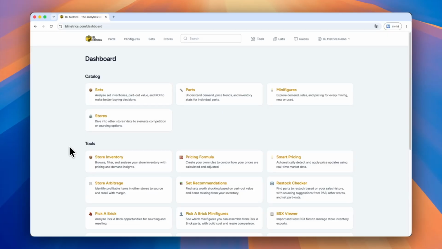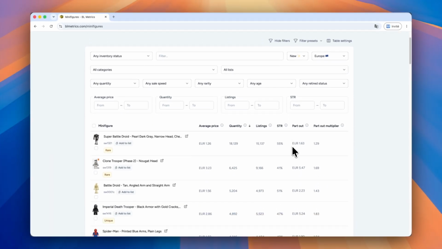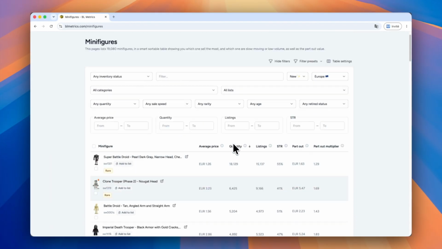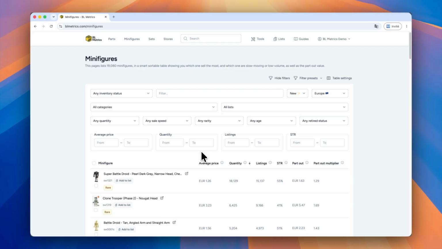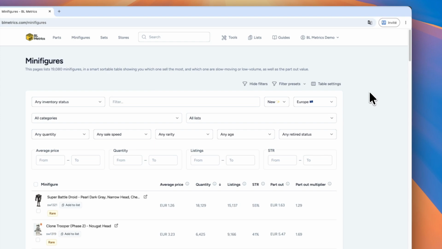In this video, we are going to look at tables in BrickLink metrics. Almost every page here is built around a table: the parts list, the minifigures, the sets, the stores, your own inventory, smart pricing, and many more. So once you know how to drive one table, you know how to drive them all. I'll show you how to configure them so they display exactly the data you need, and how to personalize everything to make them easier to use.